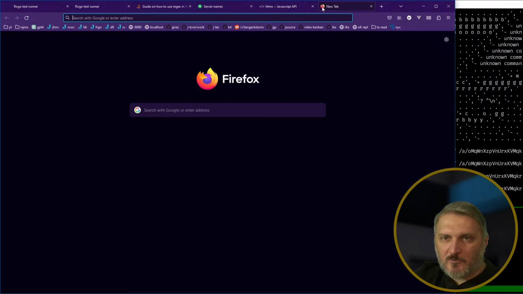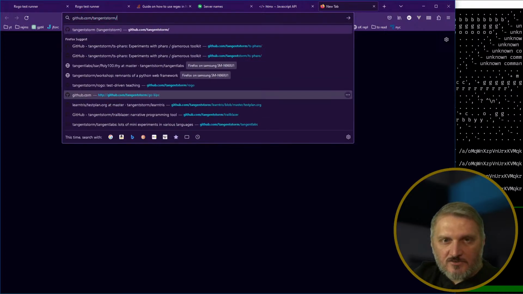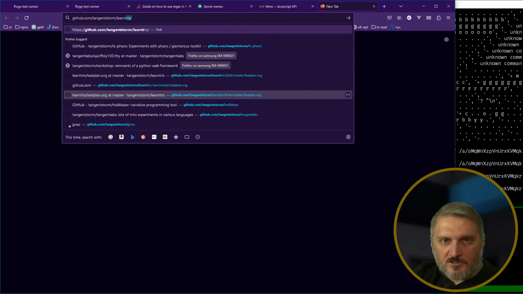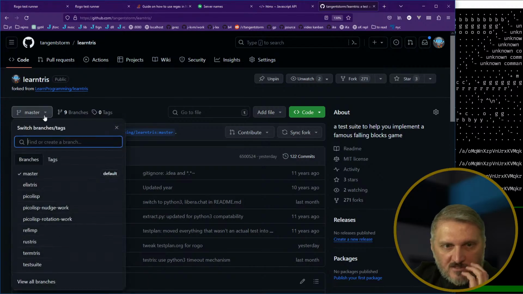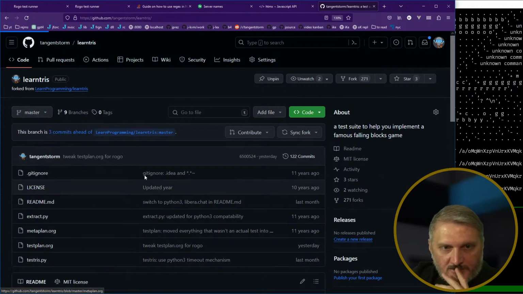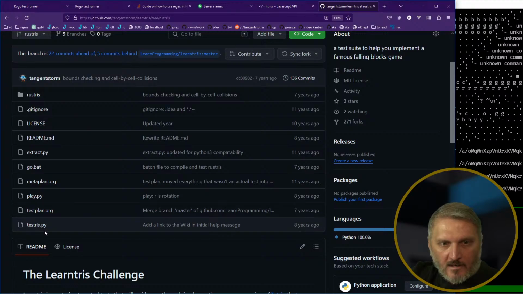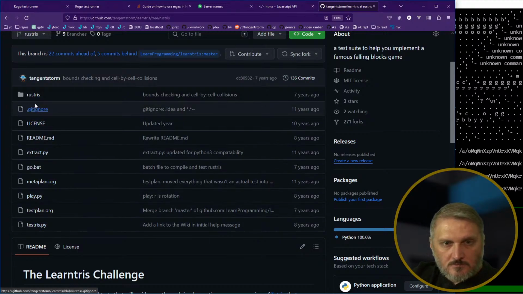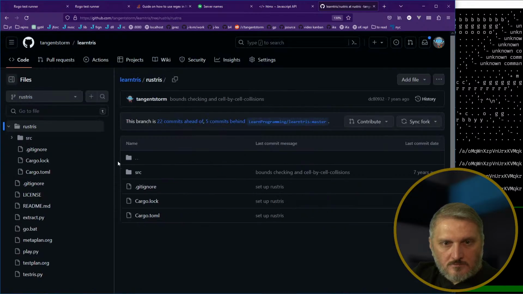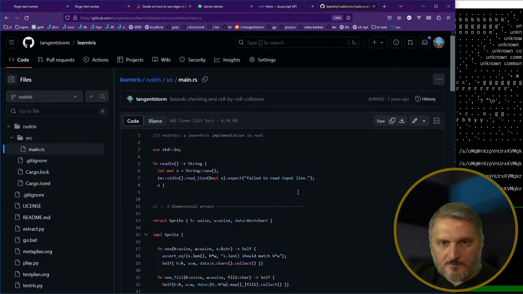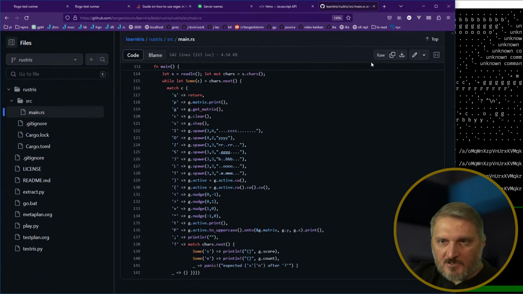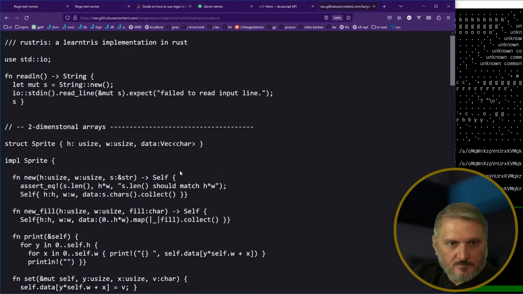So I have a program that actually passes this test. So github.com tangent storm learntris. And I have a branch of this called rustris. And rustris has a full file, main.rs. It passed a bunch more tests than I have so far.